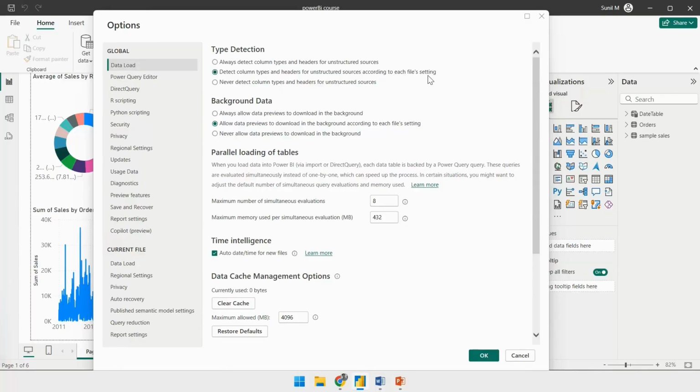If you have sales data, it will try to identify that it is numerical data. If you have data consisting of customer names, for example, it will try to identify that it is string or text data. Then over here we have always detect the data. Then we have never detect the data. So you can choose any option as per your need.